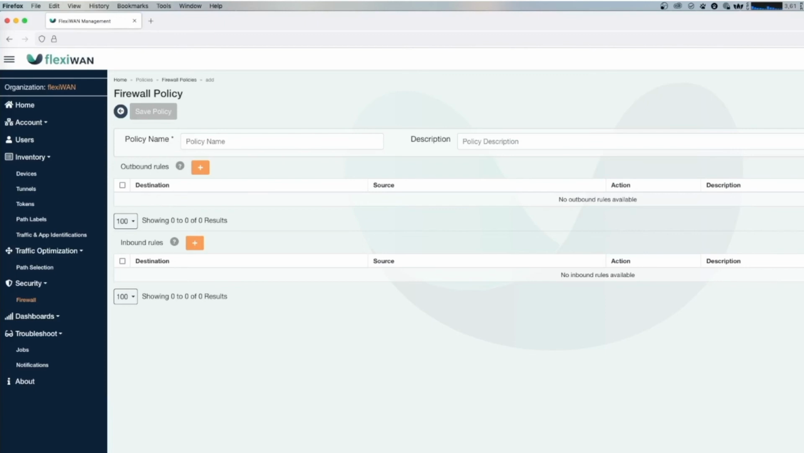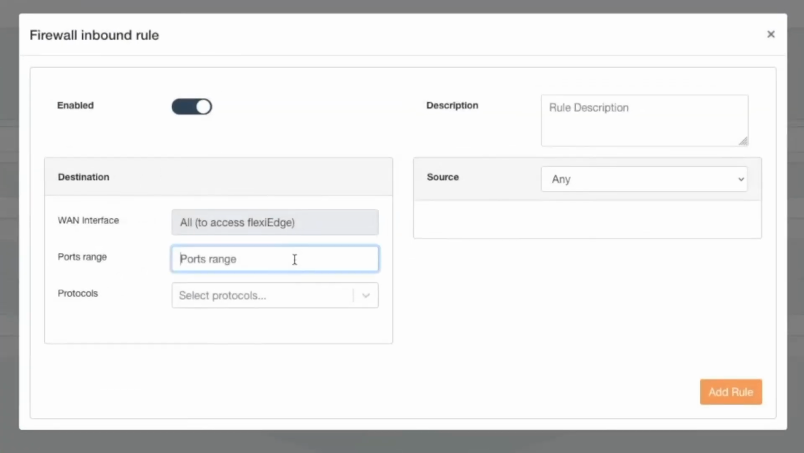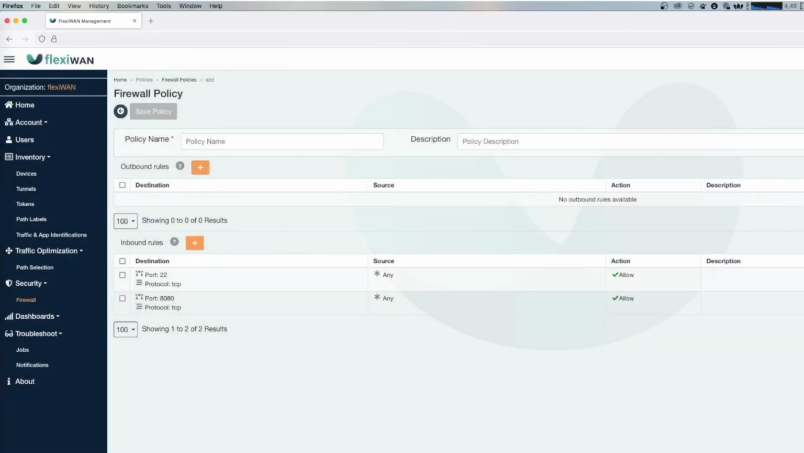For this example, we will configure a default policy for all sites. It will include rules to allow SSH and FlexiEdge UI access to the edge itself and rules to filter contents. First, we'll add access to the local FlexiEdge UI and SSH. For security reasons, we always recommend limiting access to these two services to only specific IP ranges. Next, we'll add a few outbound rules that reject access to social media, proxies, and peer-to-peer services.